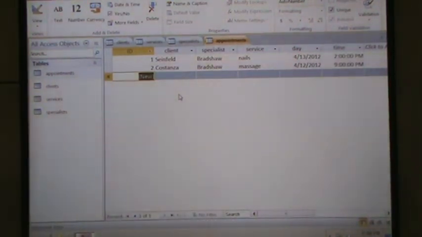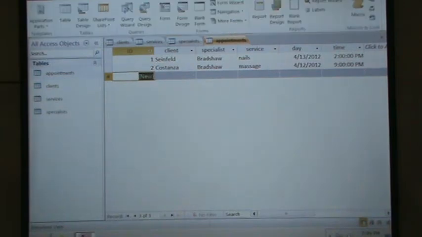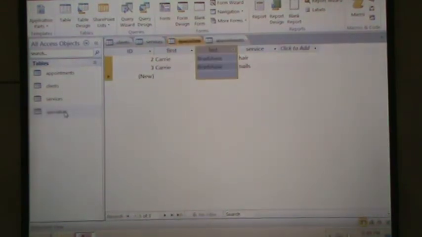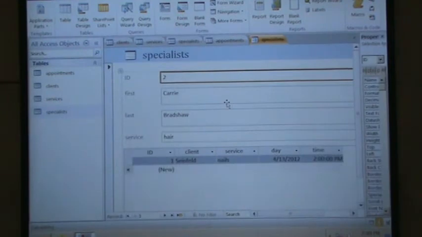Okay, so now we can create a form. A form is a way for looking at and entering data into our tables. So what we can do is create a form to add a new specialist. Let's go to Create, click on the specialist table, and then say Create and hit Form.